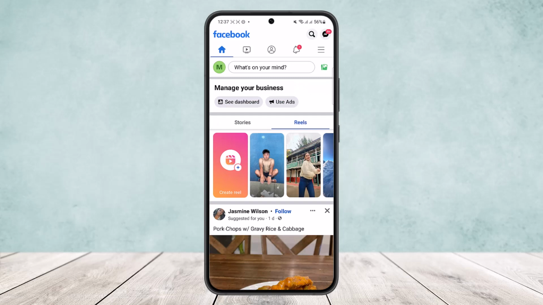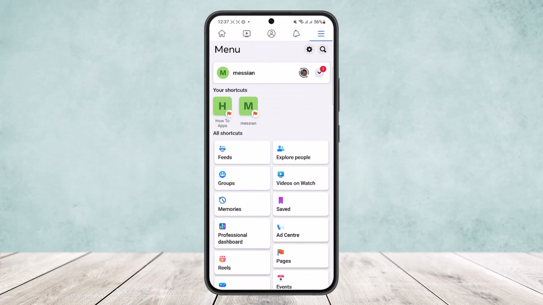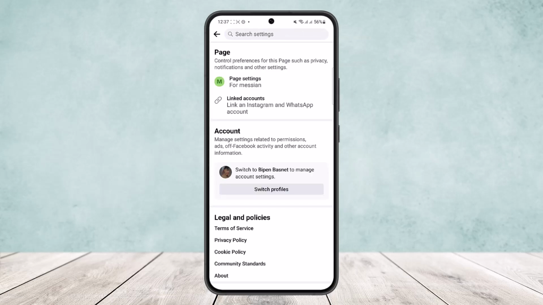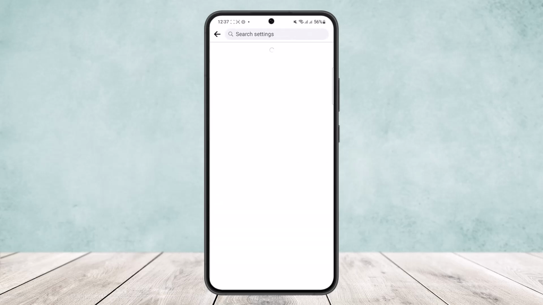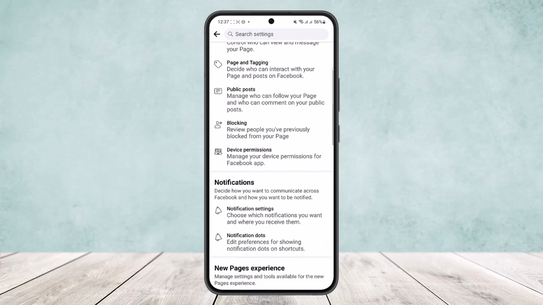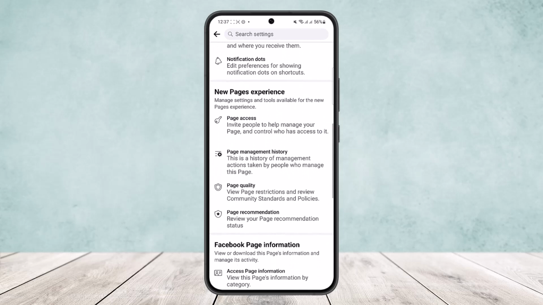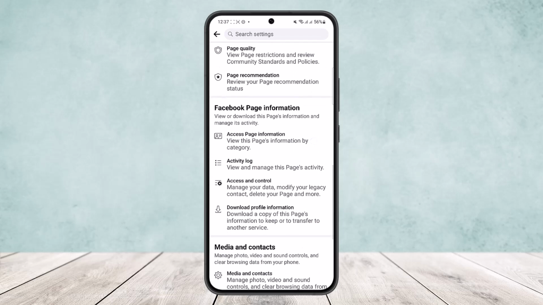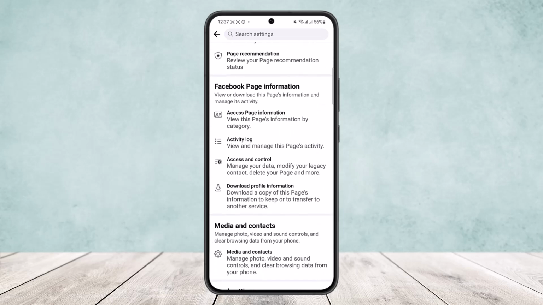Now once you switch in, what you want to do is tap on the three horizontal line icon again at the top right corner, and here head into settings. Now once on settings, what you want to do is head into page settings that you'll find at the very first. Tap on page settings and scroll all the way down below until you find the option ownership and control. Now if you scroll down below under Facebook page information, you can see the option access and control there under activity log. Simply tap on access and control, and here you'll find the option deactivation and deletion.